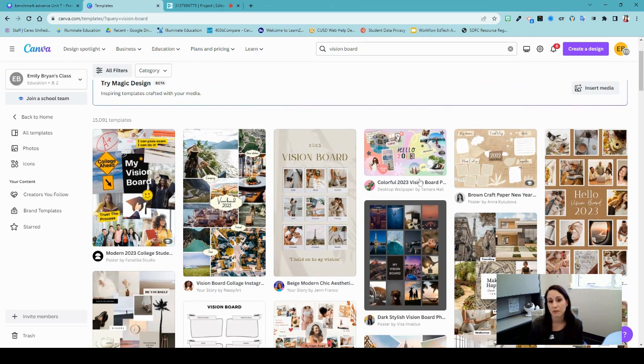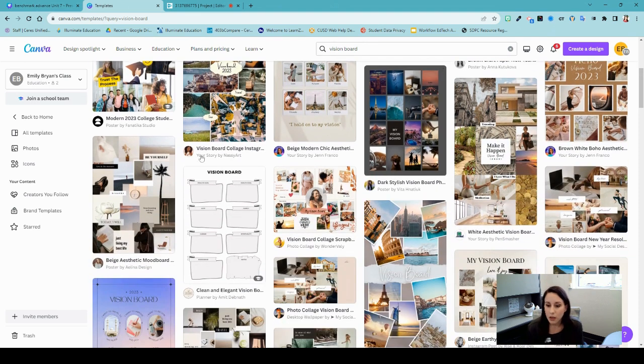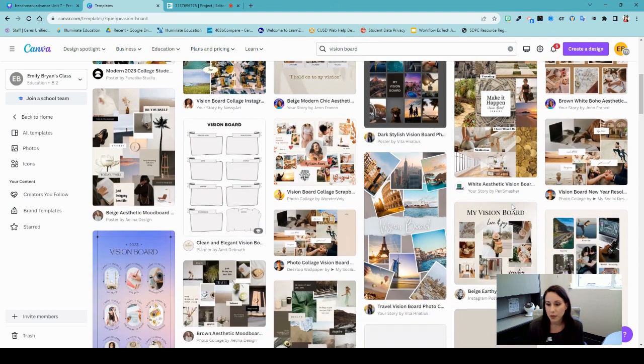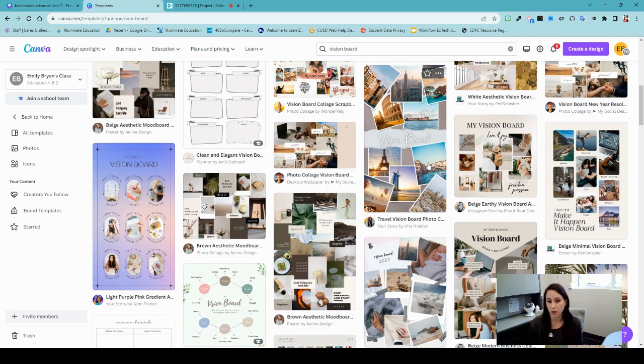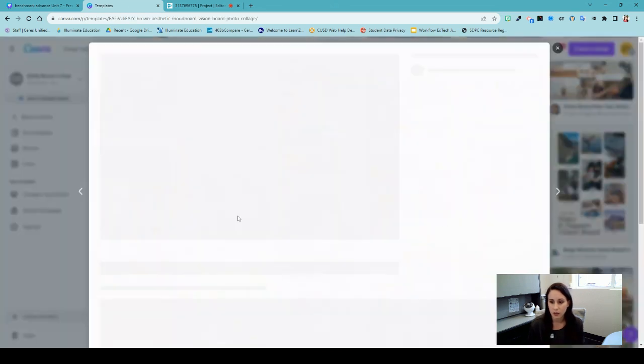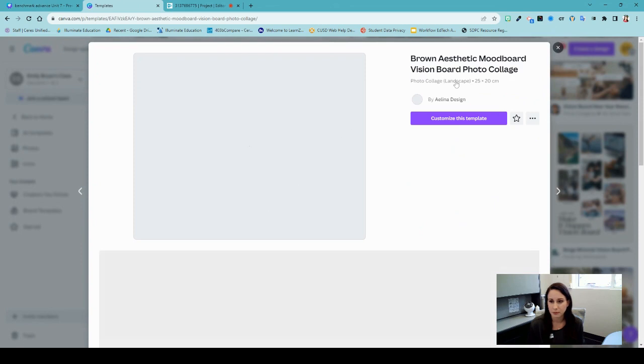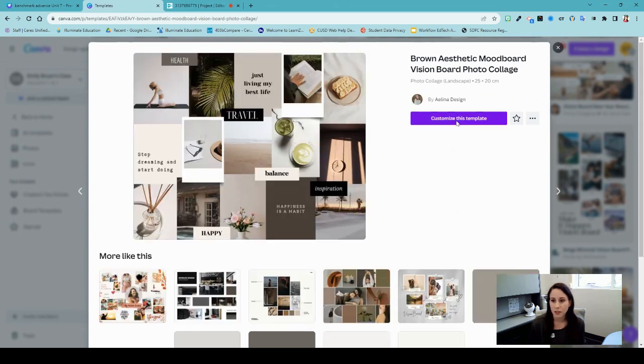Again, remember that a vision board is simply a picture collage of your goals and dreams for this school year. So we're going to find a template that we like, and obviously we're going to be changing all of the pictures and content on it. We can even change the colors if we choose to do so. I like this one, so I'm going to go ahead and click on this one. And then I'm going to click Customize this design.